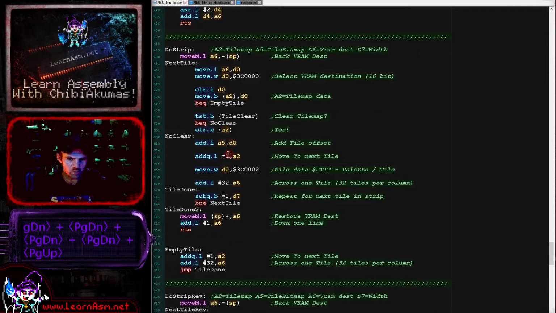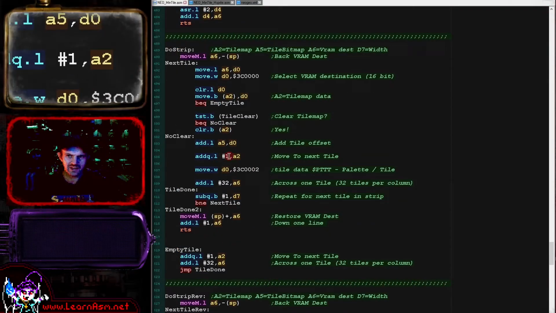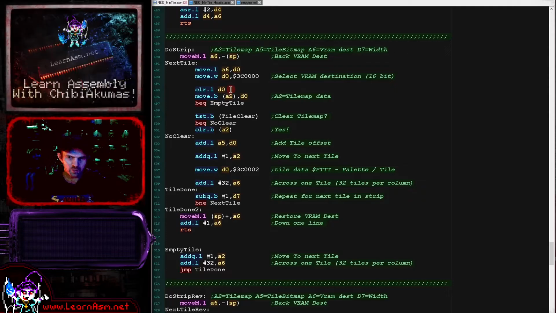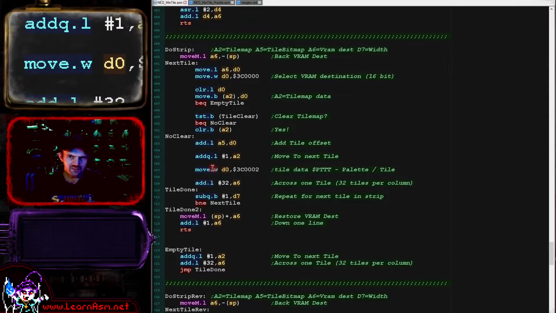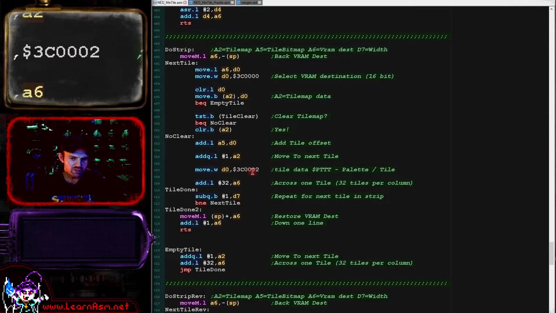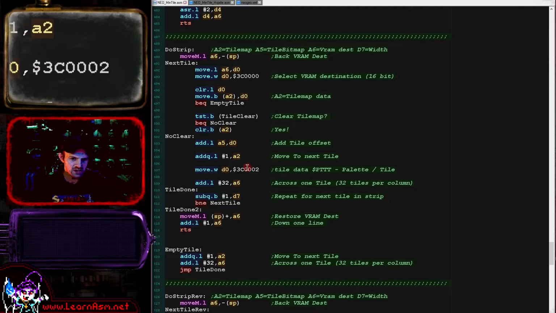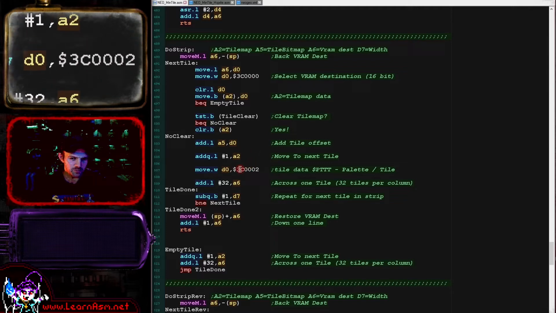And so basically once we've done that, we're then moving to the next tile in A2. That's our source tile map that we used up here. And we're then writing the 16-bit tile number to 3C002, and that is the companion port to this one here. This one selected the VRAM destination, and then we write a 16-bit value to this port, and that writes it to the address that we selected.